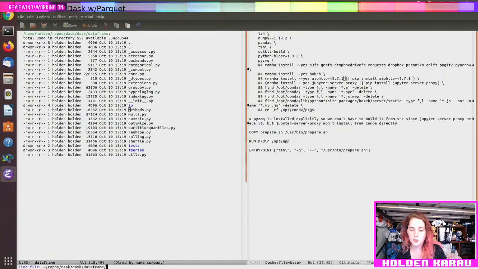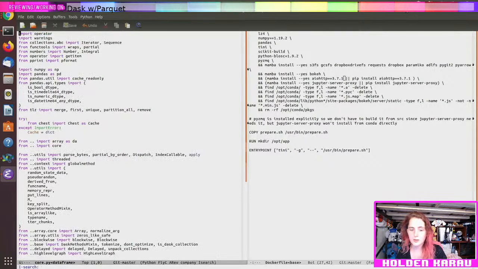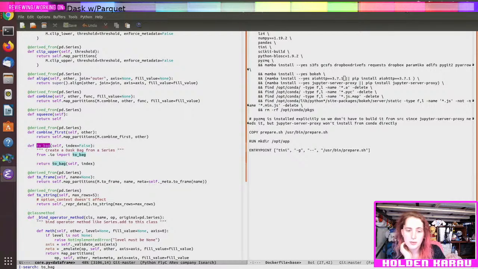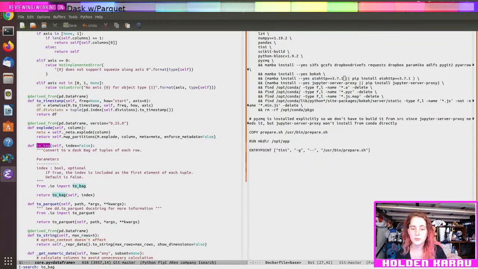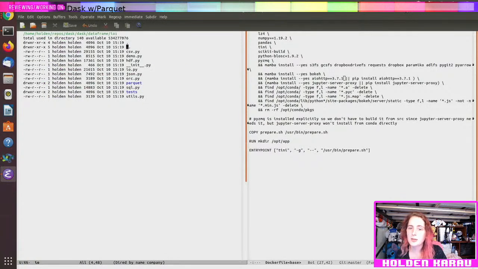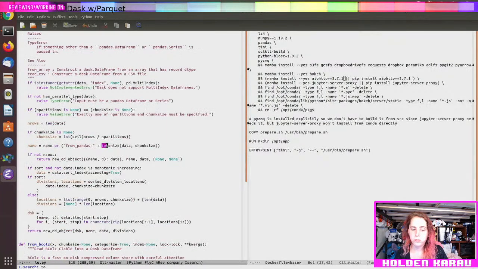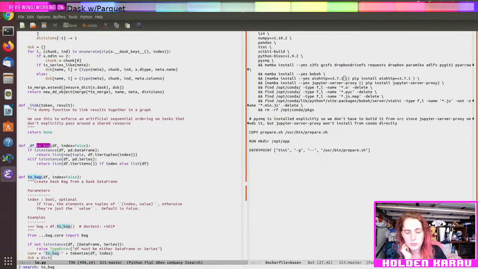Data from core. Bag. Okay, so it's from IO. Let's go ahead. We're going to go over into the IO directory. df dot iter tuple. Okay, I guess df iter tuples.